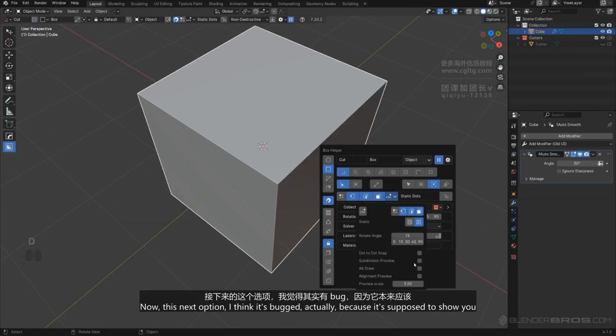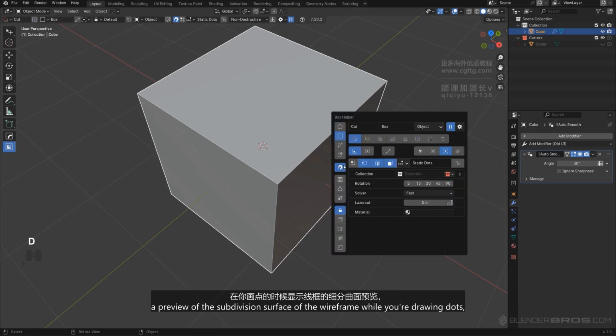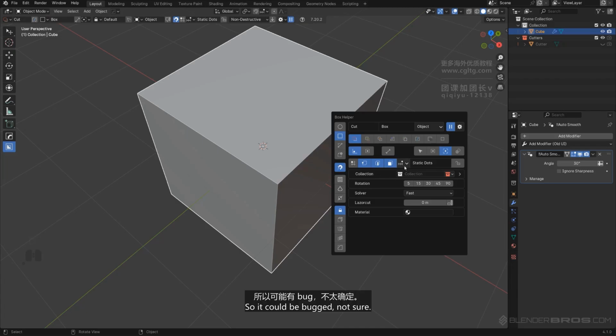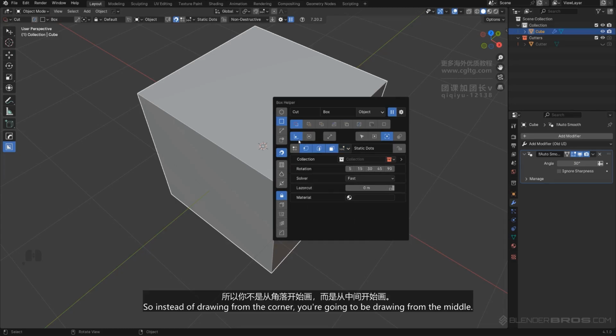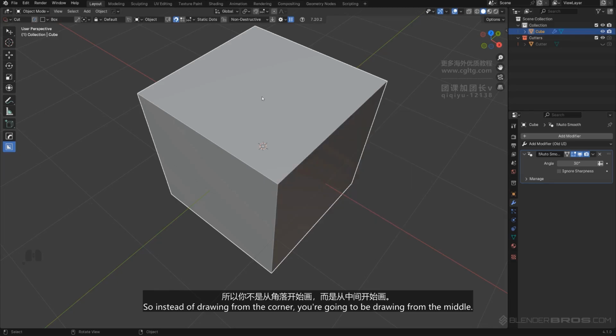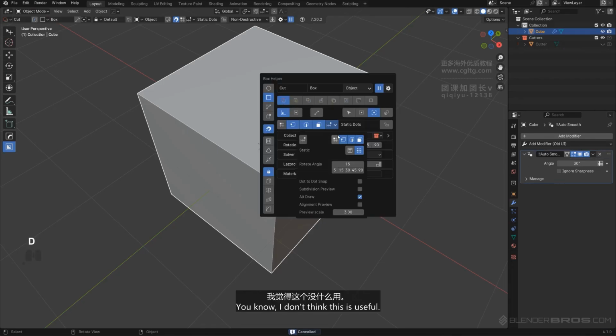Now this next option, I think it's bugged actually, because it's supposed to show you a preview of the subdivision surface of the wireframe while you're drawing dots, but it doesn't work, so it could be bugged, not sure. Now this one here, I'll draw, it's actually the same as this option here. Instead of drawing from the corner, you're going to be drawing from the middle, but if you hold Alt again, you're going to switch, so it's just the same thing. I don't think this is useful.